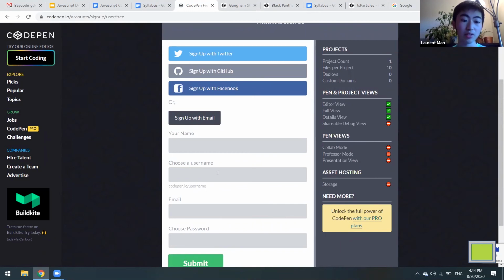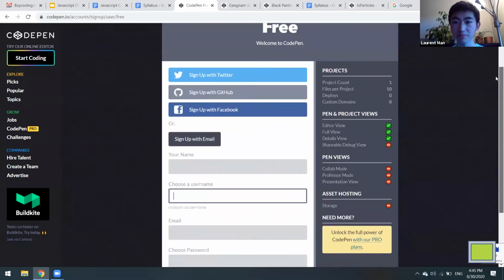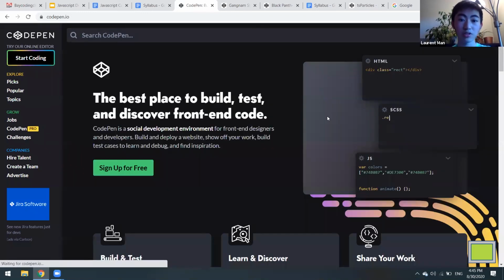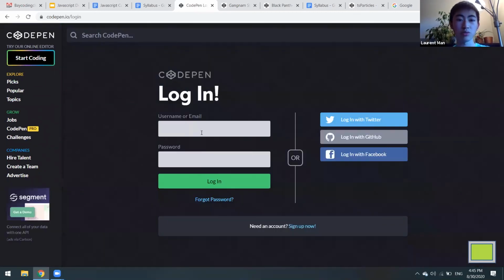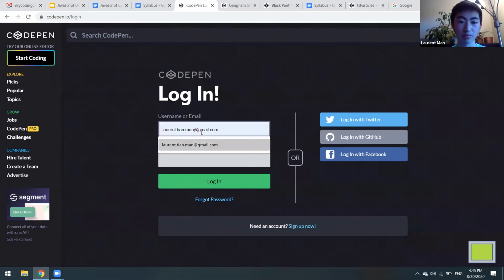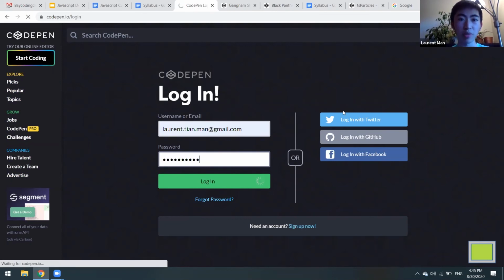I'm going to need everybody's username at some point, because this is how you guys are going to be turning in your homework. Once you have filled all of this information out, go to your email and confirm your email, and then you have the account set up. Nothing else needed. So that's what CodePen will look like. Let's go into my account right now and show you a couple more features of CodePen.